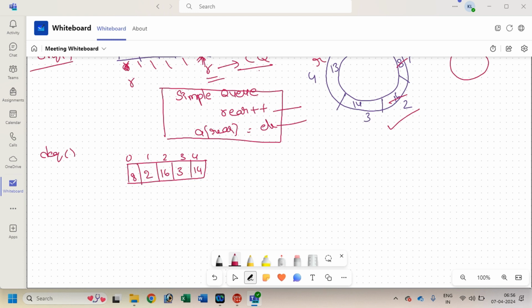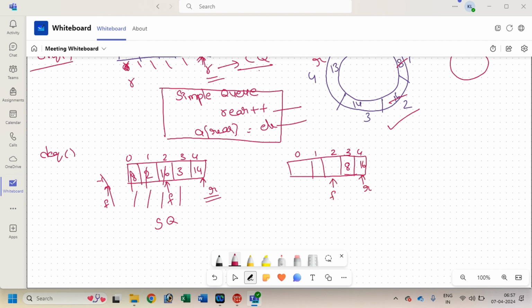Okay, so now if this is the case, front is present at the -1 position, rear is present here. Now I want to delete. If front is present in these positions, it is behaving like a simple queue. If front is present here, again we will move front to the 0th position. What does it mean? Now, for example, 0, 1, 2, 3, 4. Now, 8, 16, here the rear position is there, here the front position is there.